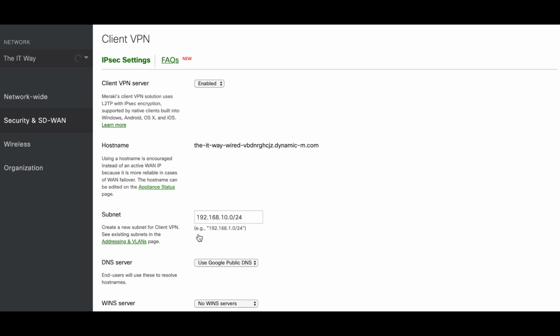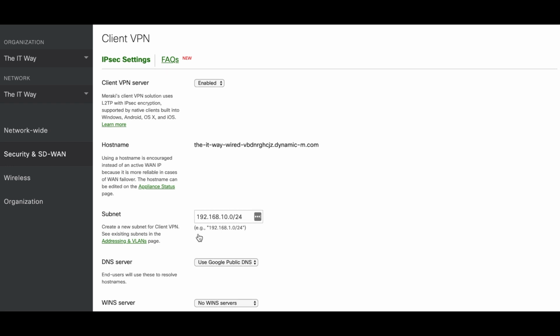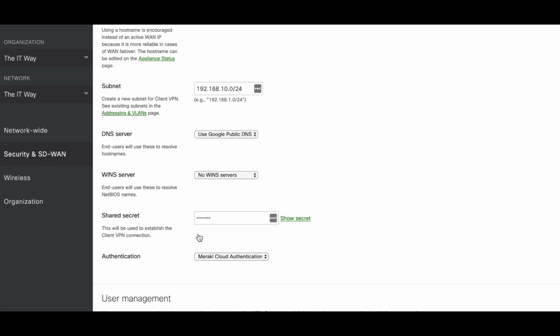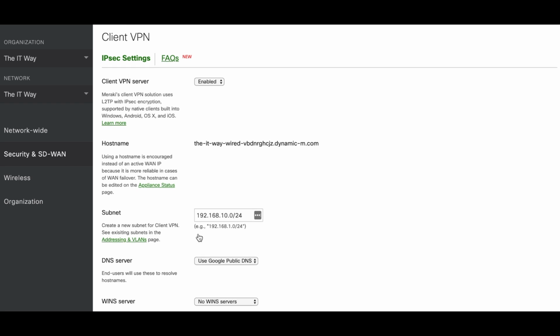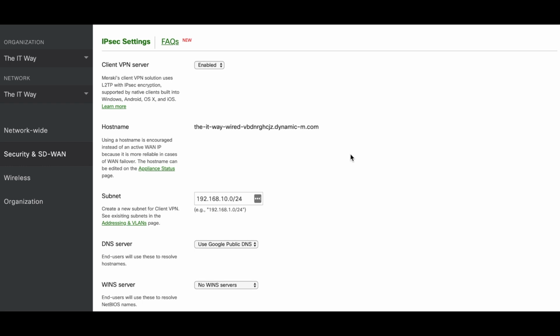Today we will cover different scenarios with client VPN issues. The first one, we're going to see when the client VPN is not accessing the VPN server on the MX. Here you can see my configuration for client VPN: the subnet, the shared secret, the authentication, and the list of the users downstream.